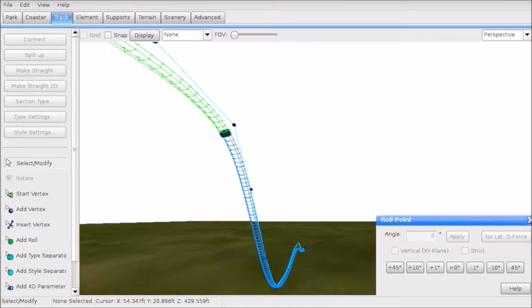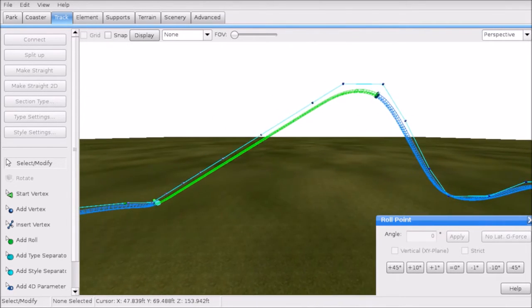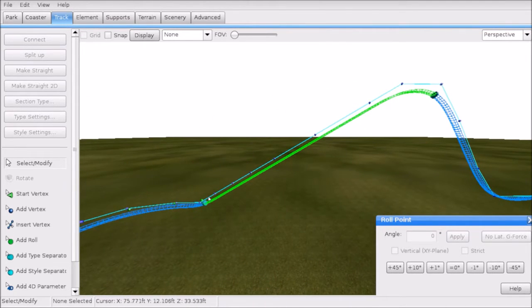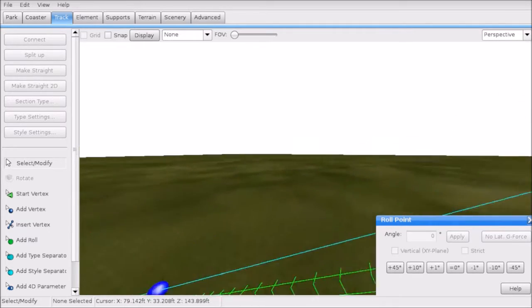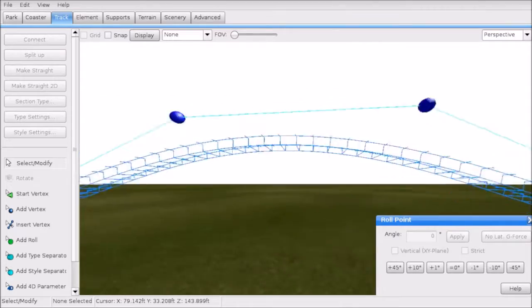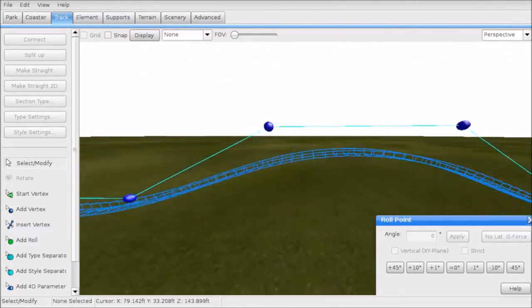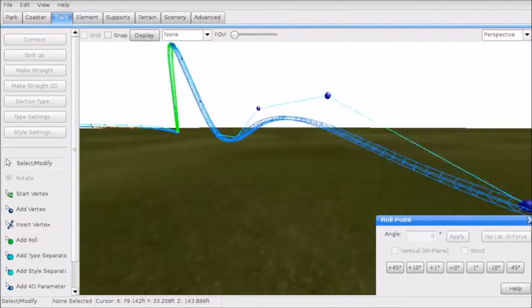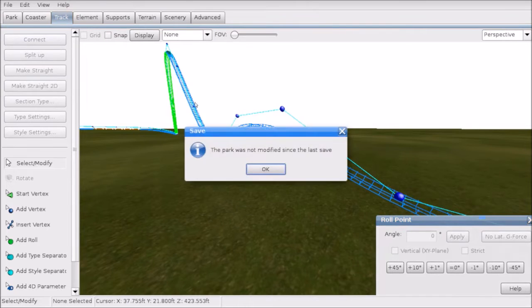But some people will. They'll have the lift hill made up of 20 vertices rather than 5. What do you have? We have like 7 maybe. That's all you really need. You don't need a ton, unless it's a really complex element. This is just the most simple element you can do. It's not a lift hill. Okay.